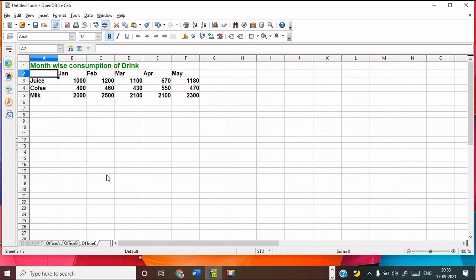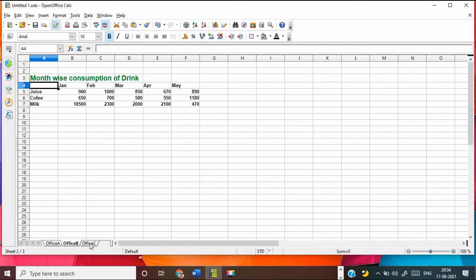Now the practical implementation of consolidating the data. There is one company that has three offices: Office A, Office B, and Office C, and they keep data in different sheets on the consumption of drinks. So the different months and days are there, with juice, coffee, and milk. In Office A, this is the data. Office B has a separate set of data, and so does Office C.